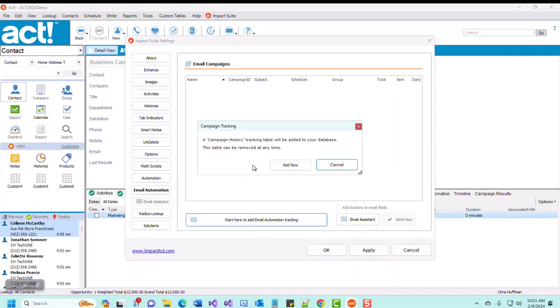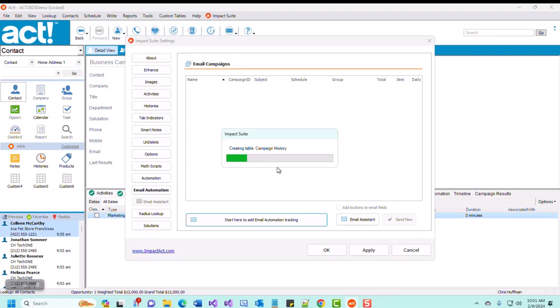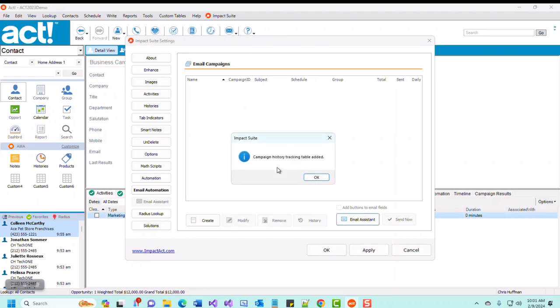Add a custom table for our tracking purposes. So you want to say add now. Okay, it's done. We'll say okay. And now we can create our first email campaign. So let's click on the create button.